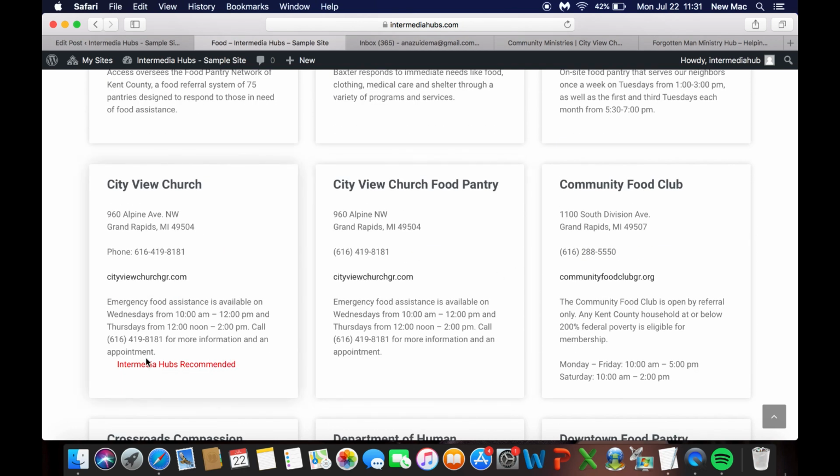So as you can see right here, for City View Church, we have this color-coded Intermediate Hubs recommended line. You can also do something similar, and I will send you some color-coded text in the email that you will receive along with your username and password, so that you don't have to try and find this stuff. All you have to do is just copy and paste. You can have color-coding for your recommended resources, and also for distinguishing between resources for women only and men only.